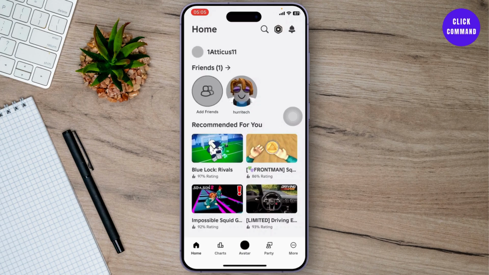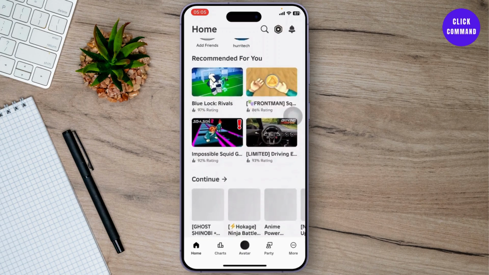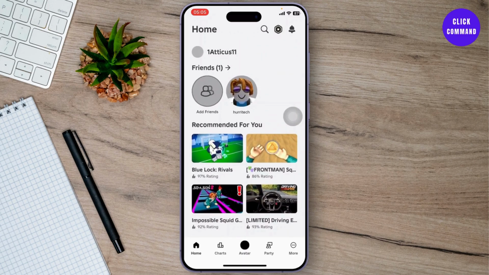In today's video, I'll teach you guys how you can fix Roblox screen glitch on your mobile. So without any further ado, let's dive right into it.